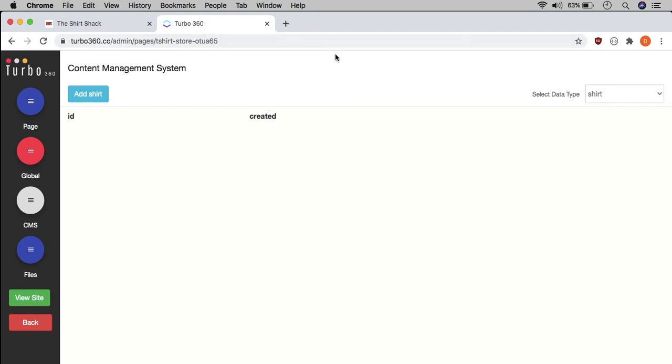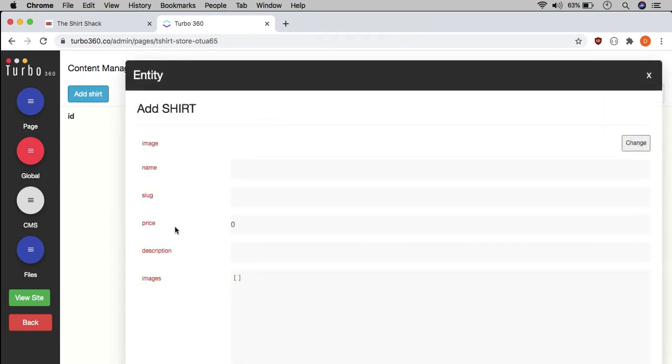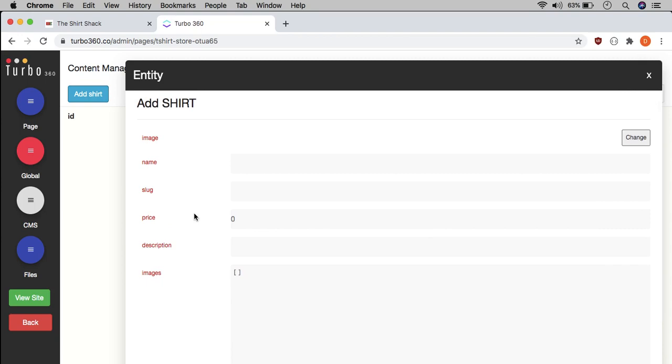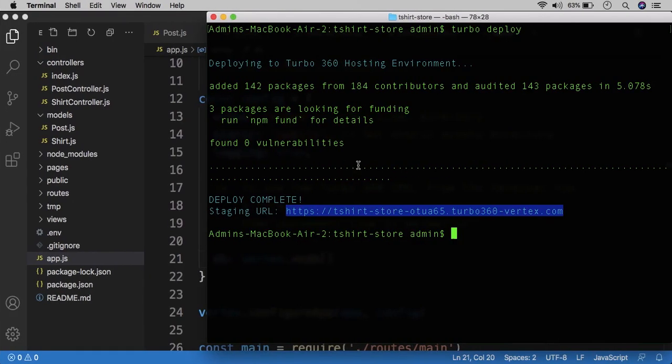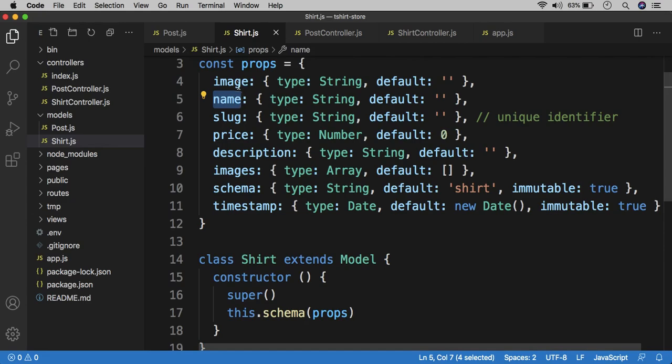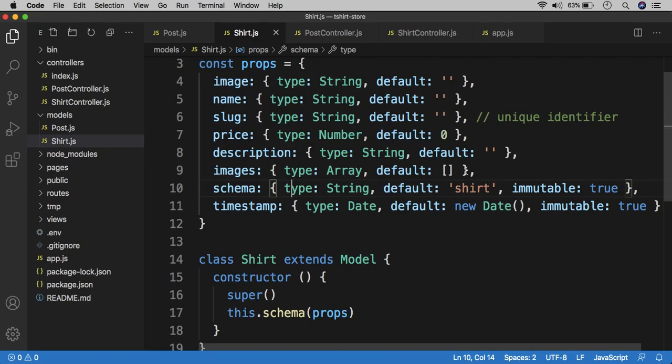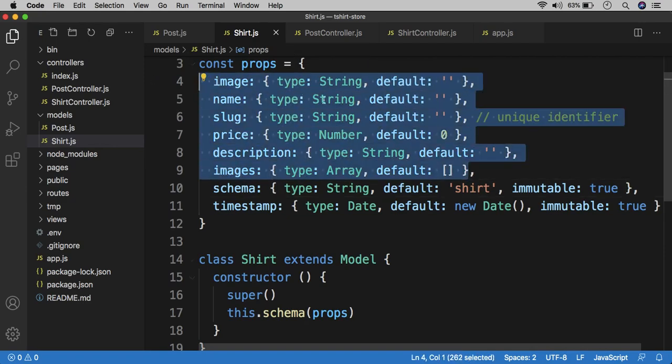So the CMS is picking up that we added a shirt resource, and we can use this to add an actual shirt. And if you click on this right here, add shirt, you'll see that we have fill-in fields for all the attributes that we had defined in the schema. So this is coming from our schema, the image, name, slug, price, description, and images that we defined in our code in the shirt model. And if you see, these are the ones that show up.